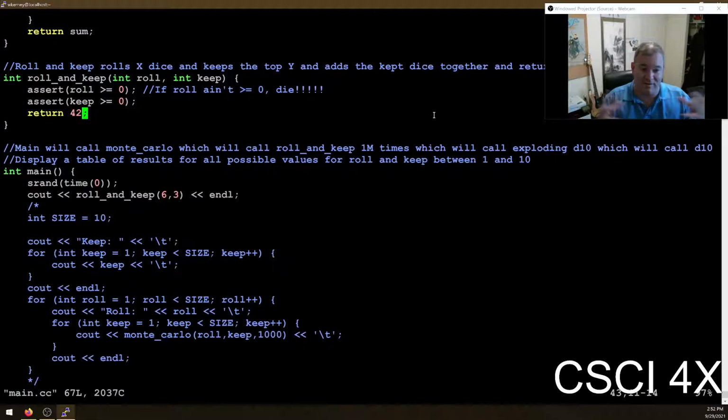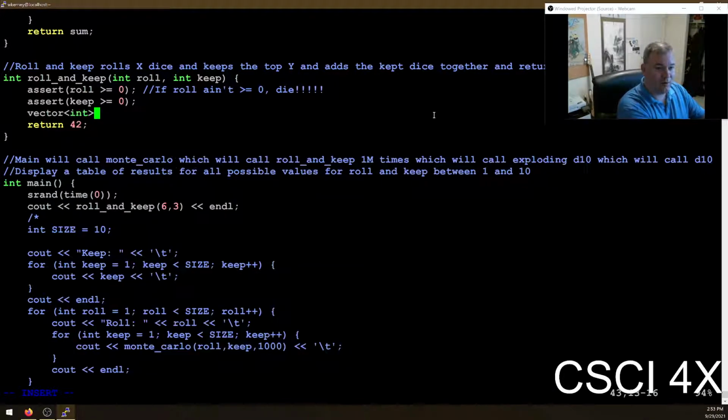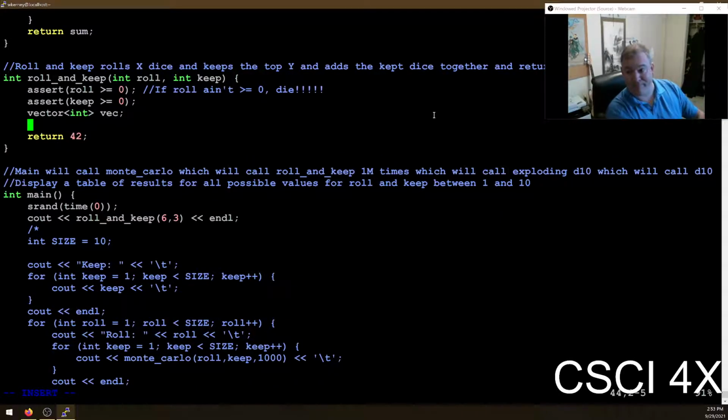So we want to roll 6 dice and keep the 3 highest ones. What data structure, what variable do we know that is capable of holding multiple integers of arbitrary size? We could theoretically use an array, but we're not going to use an array. Arrays suck. So we're going to make a vector. We're going to make a vector named vec of size 0.